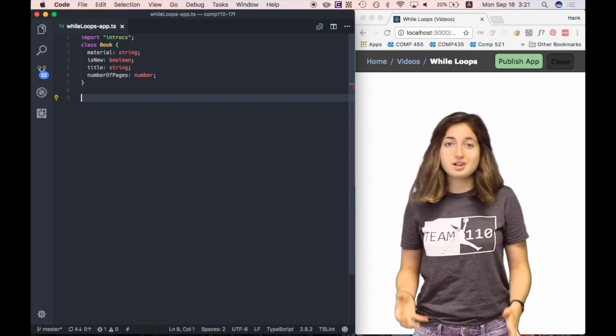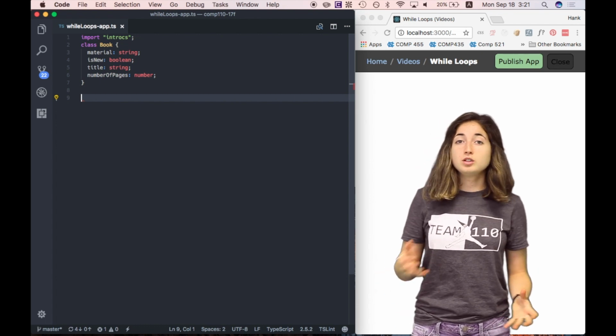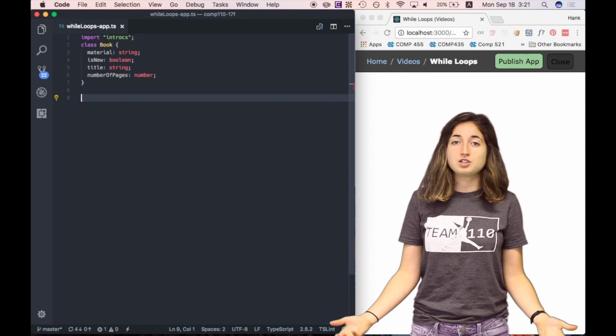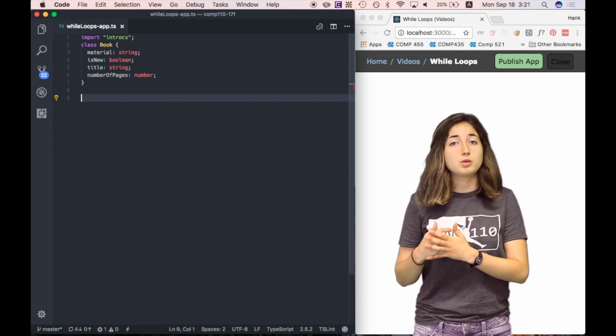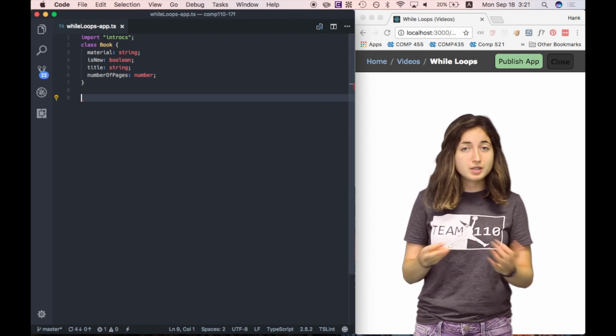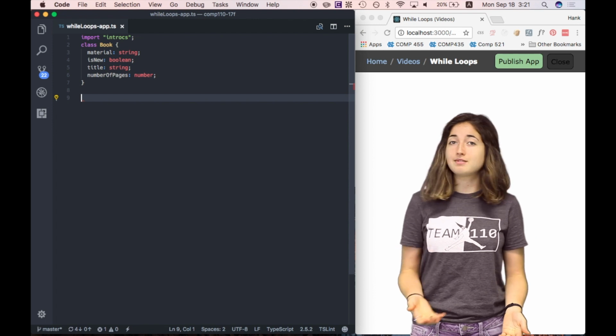In this video, we're going to talk about while loops, which loop through something while a certain condition is true. Usually they're looping through arrays. Now there's three things that while loops always have to have.